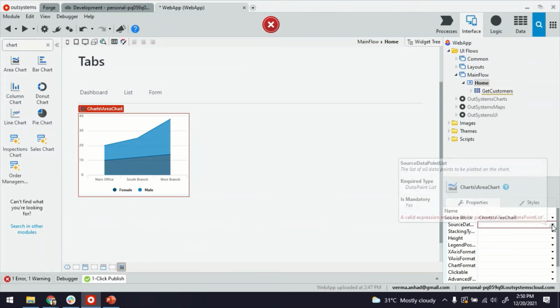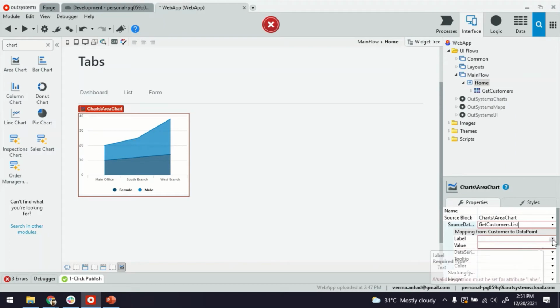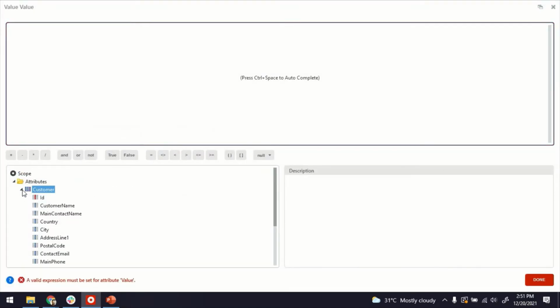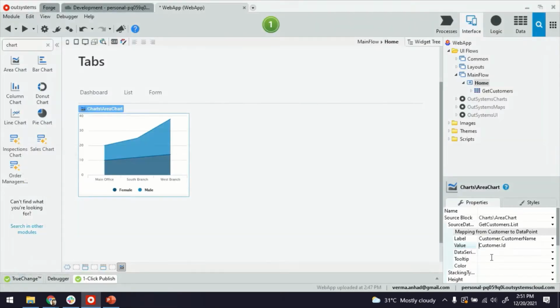So this dashboard I can bind to the same query. It will not make sense. What I mean is customer name, I don't have a value per se. I'm going to bind this to the customer ID. It doesn't make sense, but yeah, it shows data. My intention is just to show you data.